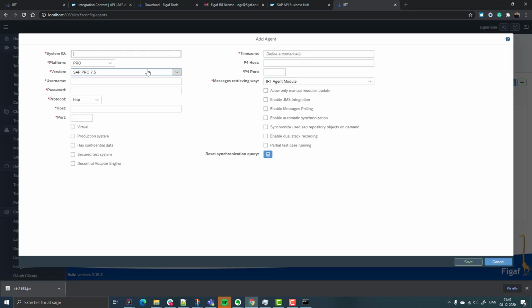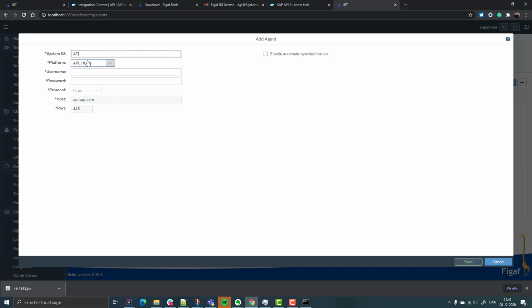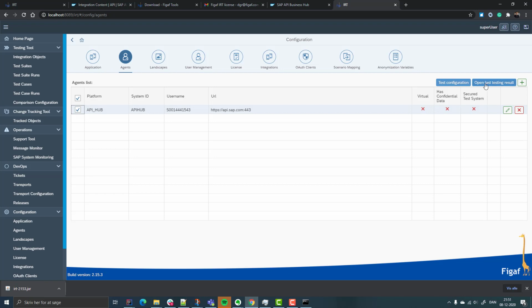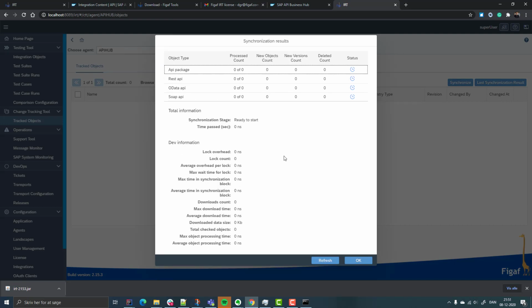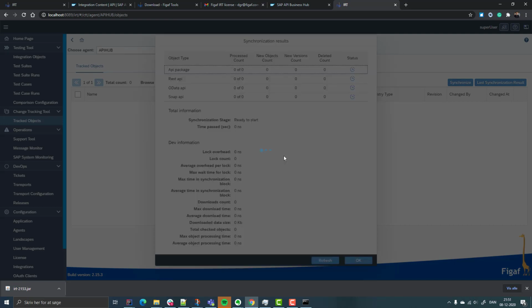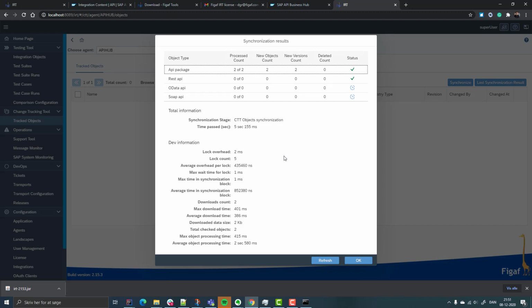For this, we can create an agent here. For the agent, we just want to use API Hub, and then we will add our S user credentials to it. Once you have saved it, it's recommended to test the configuration, to test everything is okay, and now it is successful. Then you go to tracked objects, you find the agent here, you press synchronize, and then this will download all the API packages and all the services below it. Obviously, depending on how many APIs you have subscribed to, it may take a little while.